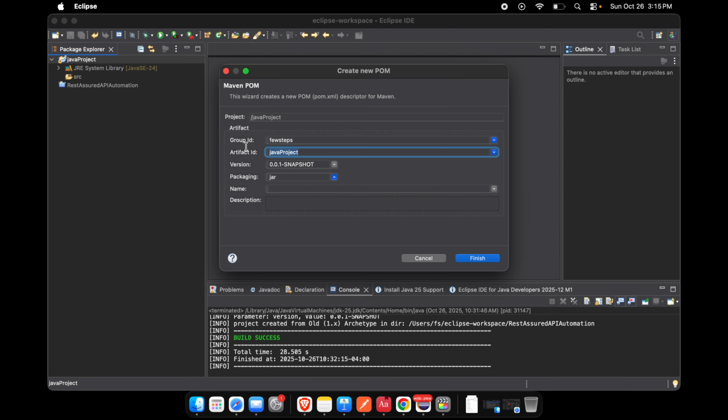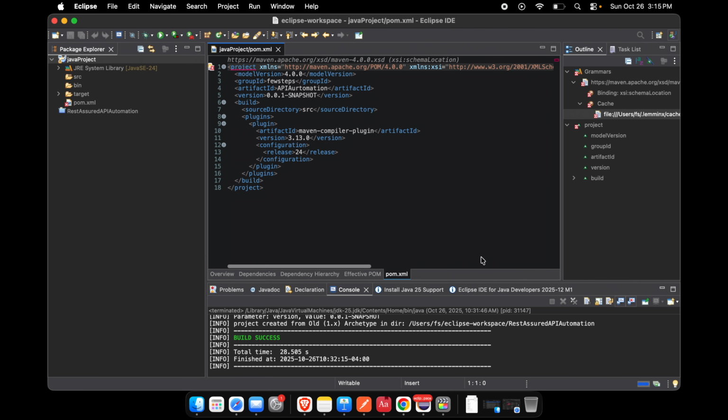So for example, I'm going to create a project for API testing, so we can mention something like API automation, a simple name. But it depends on the project requirement. Based on the project, you will configure this, and then we have to press the Finish button, and very shortly this will be a Maven project.